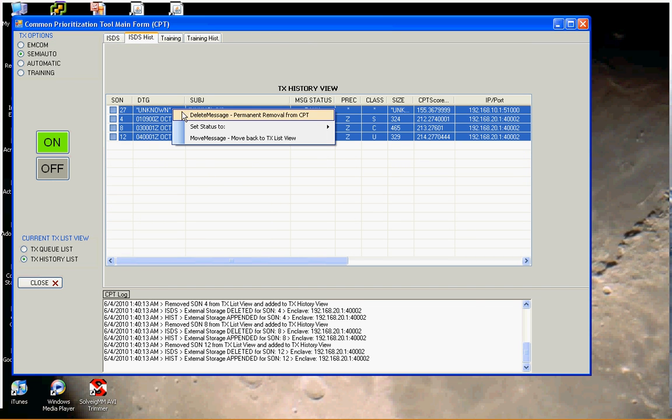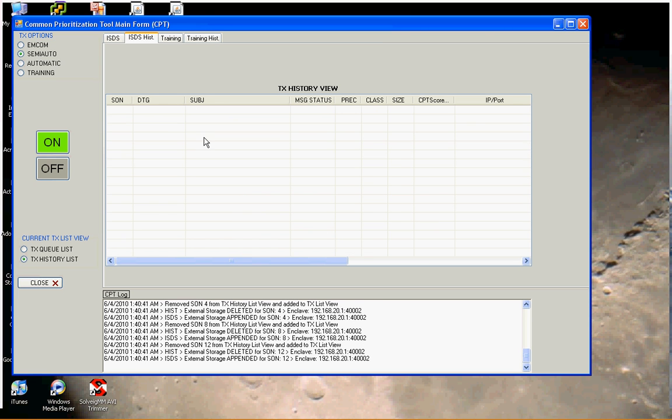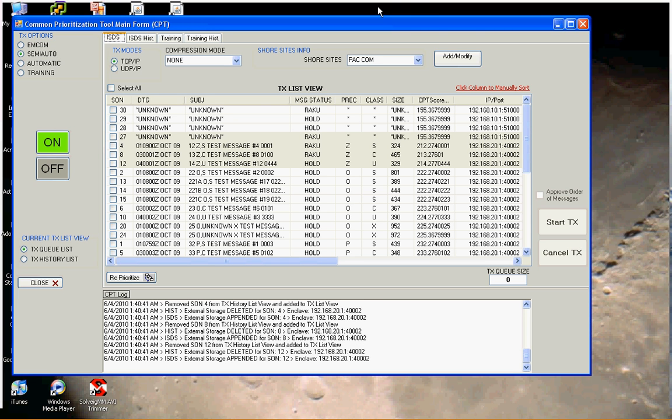Similar shortcut menus are available on all tabs. We're going to move this message back to the TX list view. The shore site selection is the destination for transmitted Navy messages. Upon setup, you add or modify these sites according to the ship's manual.